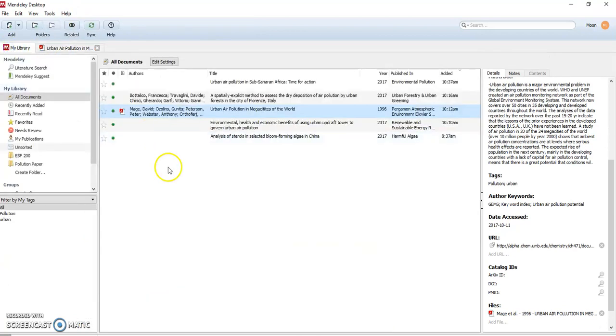So that's pretty much it as far as adding notes and reading PDFs. It's a very helpful feature in Mendeley.